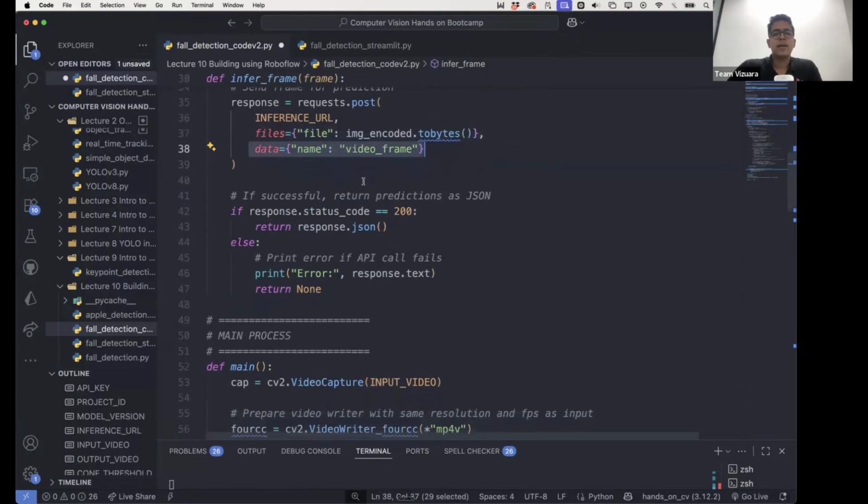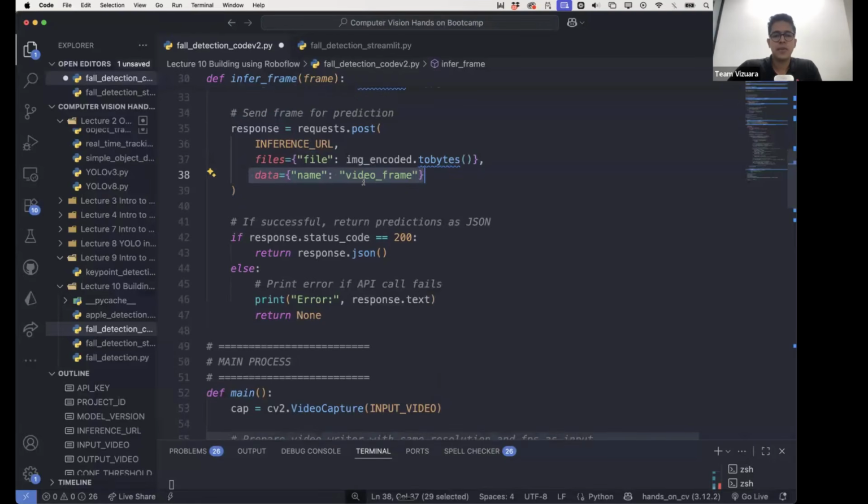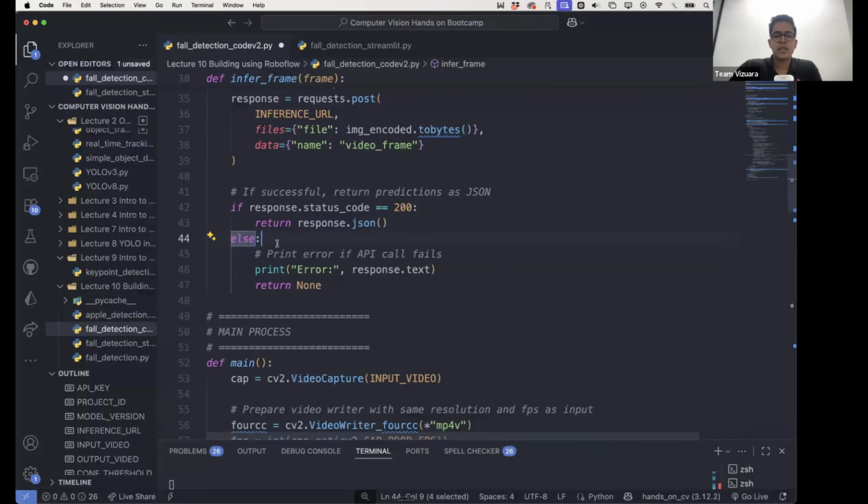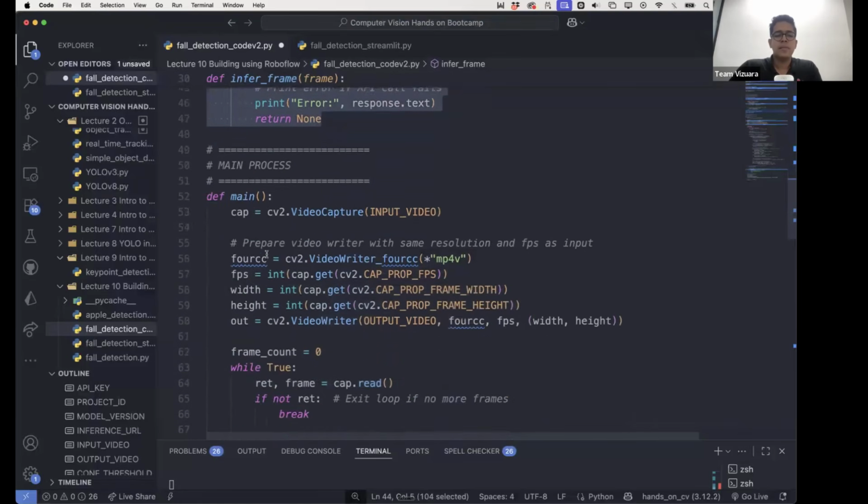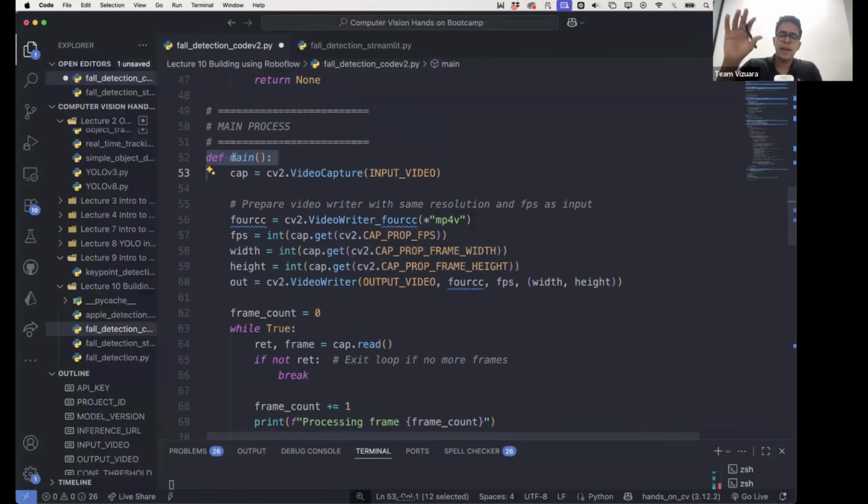Now, if the prediction on this particular frame is successful, which is when we will get a response JSON from the API, the response status will be 200. Then we convert the response into JSON format, and we simply return it. In that response, if the inference is successful, we will have the bounding box rectangle coordinates, the object confidence score, and a class probability. Otherwise, if the inferencing is not successful, we simply print an error. We don't return anything.